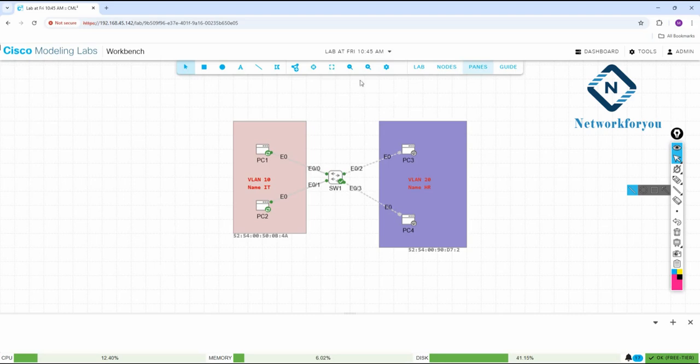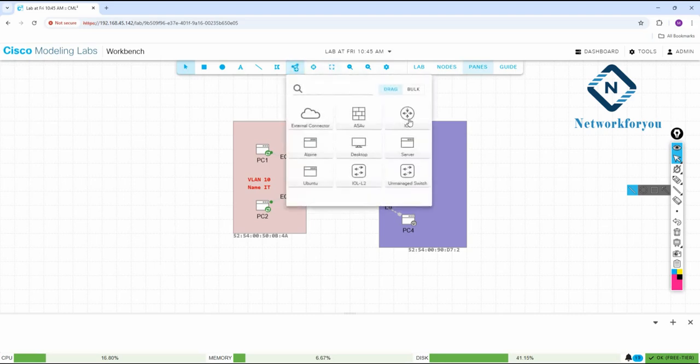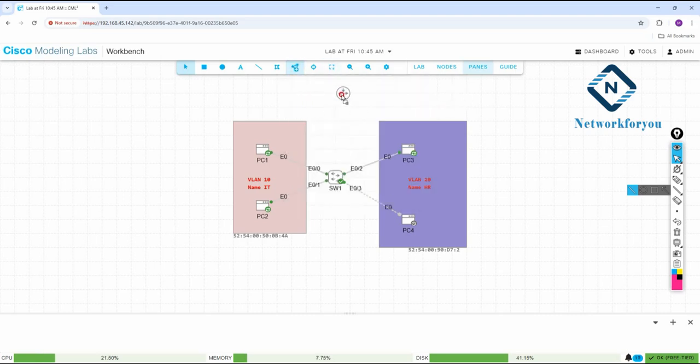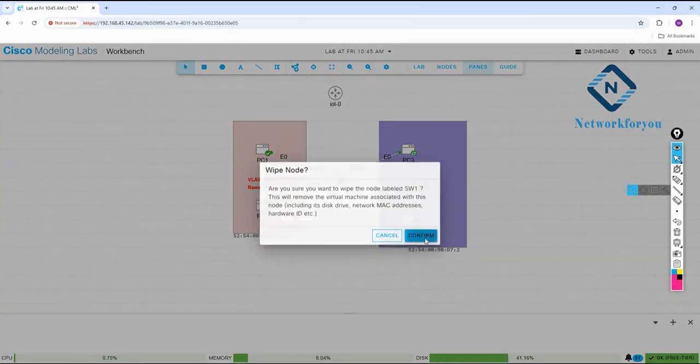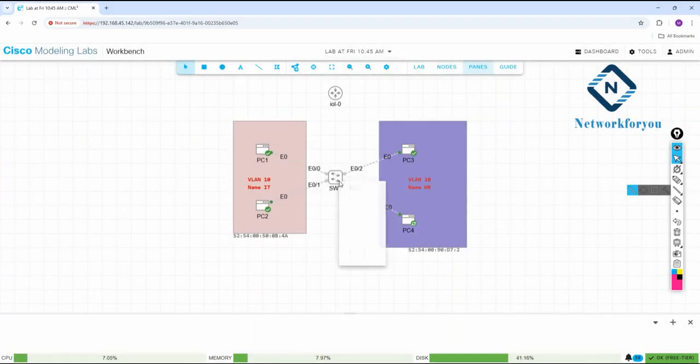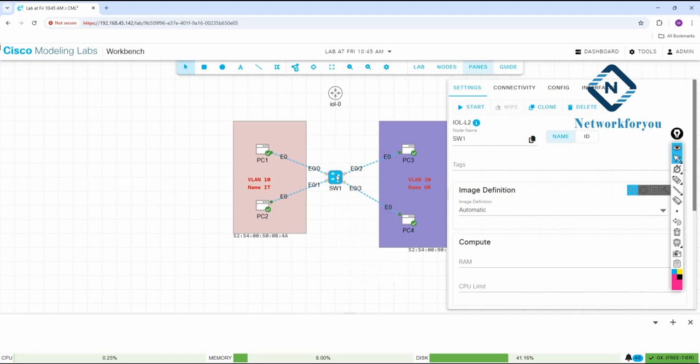So now I will take one router. We will do the router on a stick. This is the router I am taking and I am going to connect this router to this switch, because this switch does not have the port. So what I need to do, I need to close this switch, wipe the configuration, and then I can add the port in this switch. We have the option to do that also.